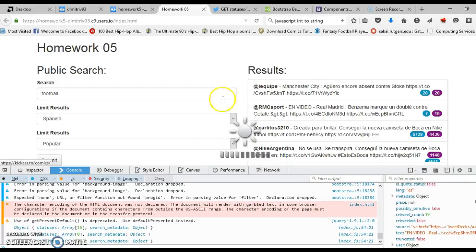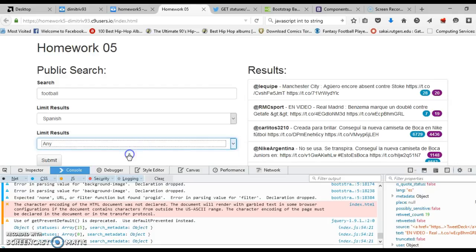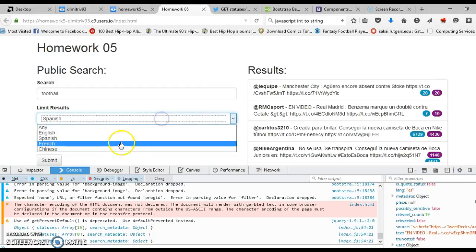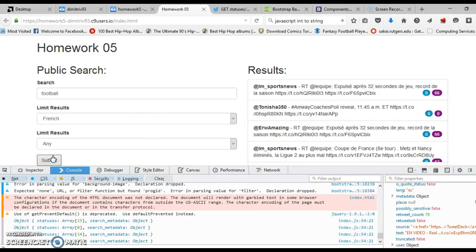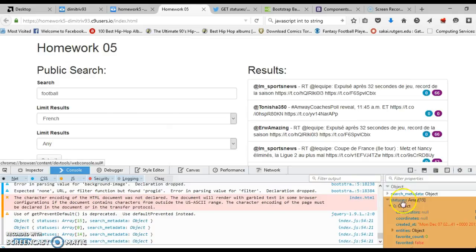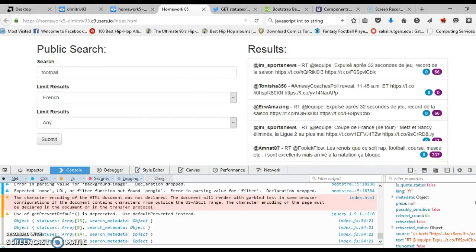We could do another language, or actually let's do any, because we haven't done that, and I'm going to make it French. See, the language changed to French. A new object was made in the console, and bam! First object, 0 for the favorite count. We look right here, 66 for the retweet count. So the program works fine, and that's it.